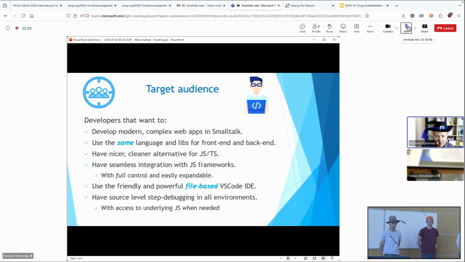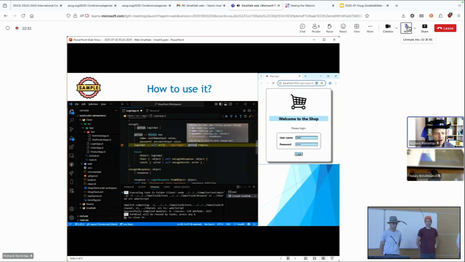And you have source level step debugging in all environments where needed. It's really integrated into the running browser and Node, which might be a little different feel than the other solutions. But enough bullet points now, how to use it. So this is a slide of the system in action, also showing off the debugger.